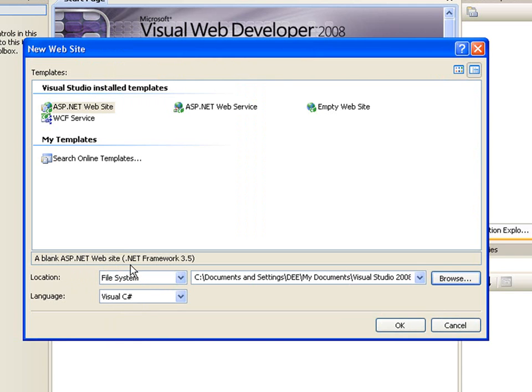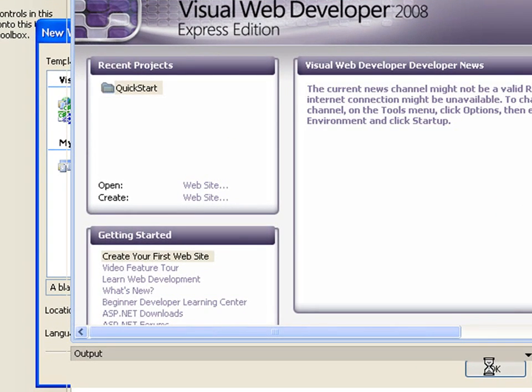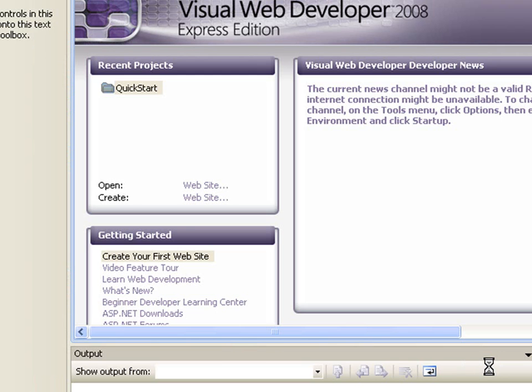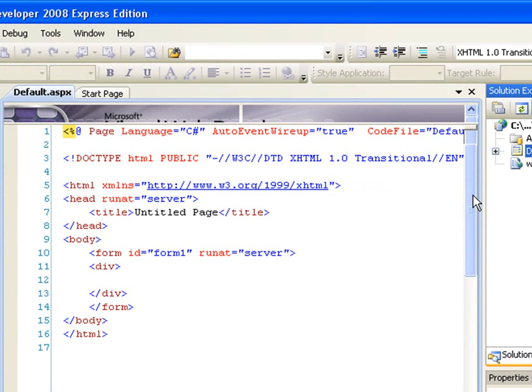And I'm going to show you how to choose to use a different framework. Here I'm going to be using the .NET Framework 3.5, so I'm going to click OK, and the Visual Web Developer will create some files, which I'm going to show you in the next video, where it places those files.